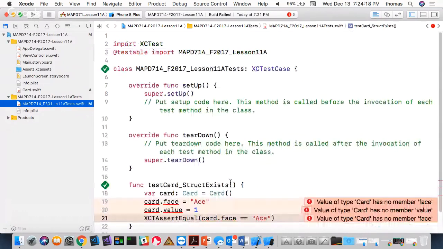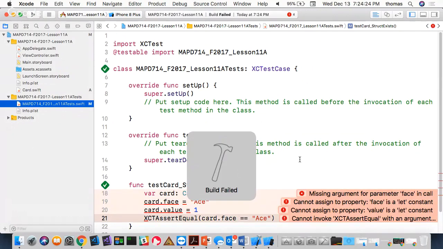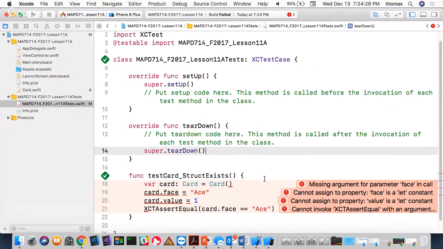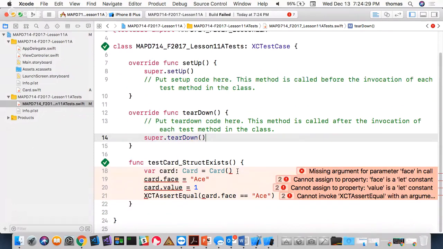Okay, so let's run it again. So Command U, right? And let's see what happens. It failed. What happened again? Why is this failing? It says missing argument for parameter face in call. Right? Why?